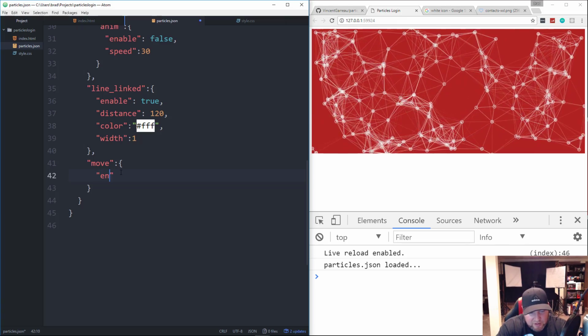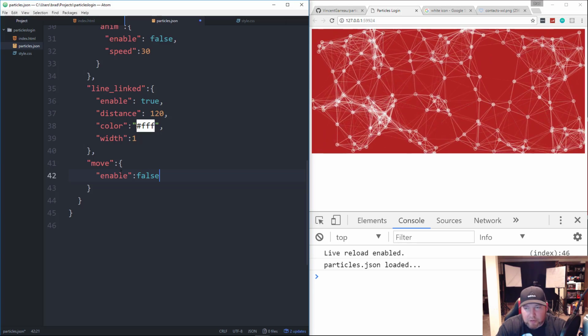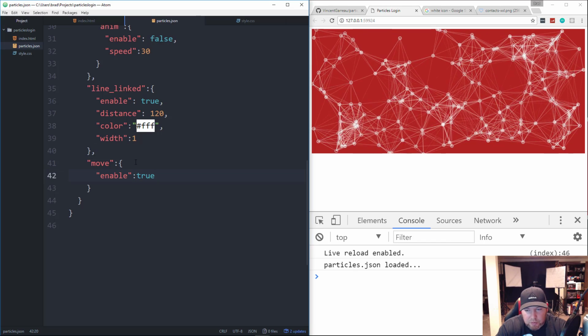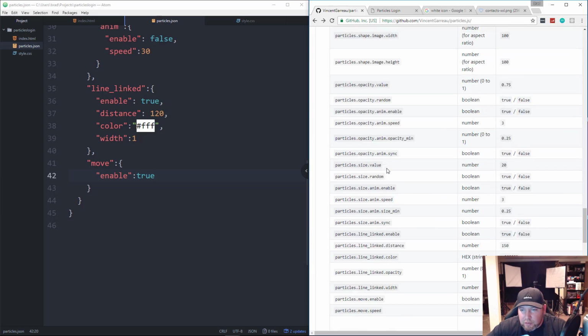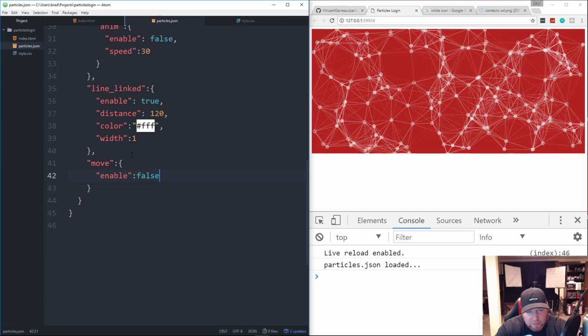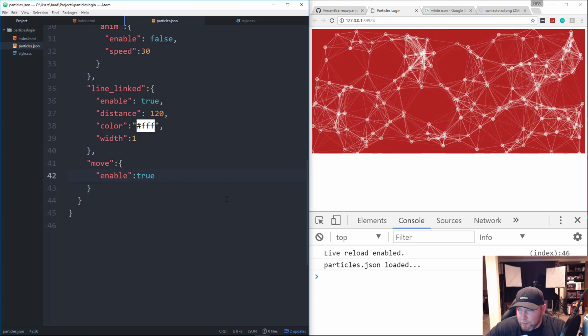So first one we're going to set is enable, and we're going to set it to true. Let's see what happens if we set it to false. Nothing. True. Huh. That's weird. Let's see. I want to look at move, enable, true, false. So it just makes everything go away. We're getting an error down here. I cannot read property R of undefined. Alright, maybe I'm missing something. I don't know. Who cares? Let's just leave it at true.